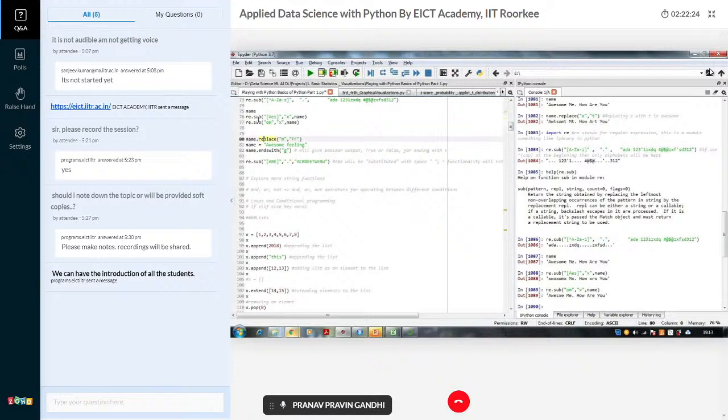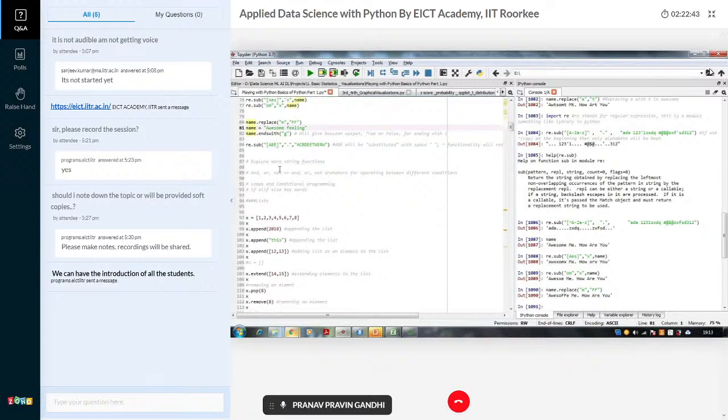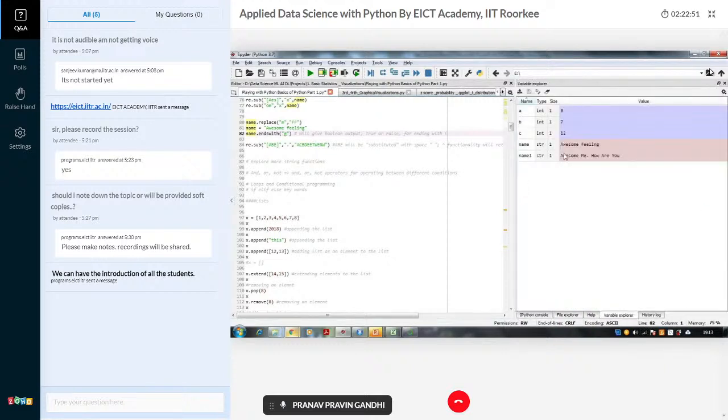Now I have used the substitution from regular expression. I can use the replace as we have used earlier, which is the default function of Python. So name.replace m with double f. So wherever you find m, replace it with double f. All right, now I'm changing the value. Suppose my value of name is this, awesome feeling. So this value has changed over here, awesome feeling.